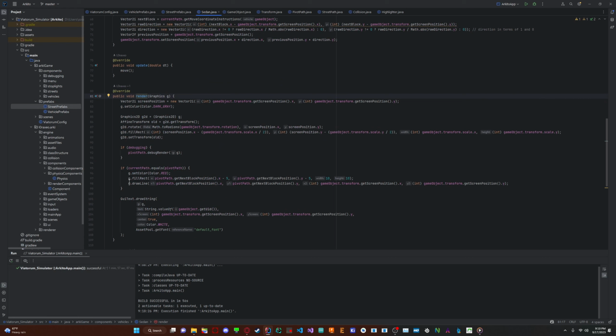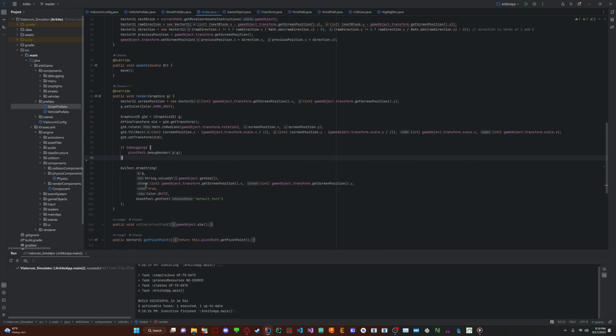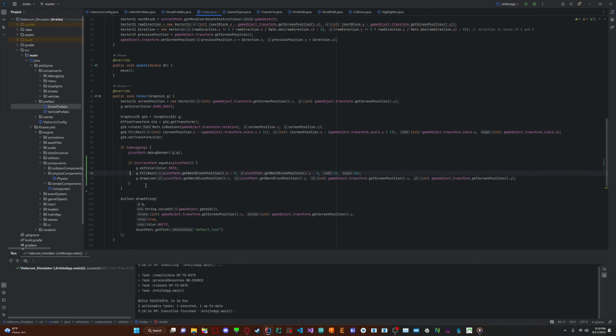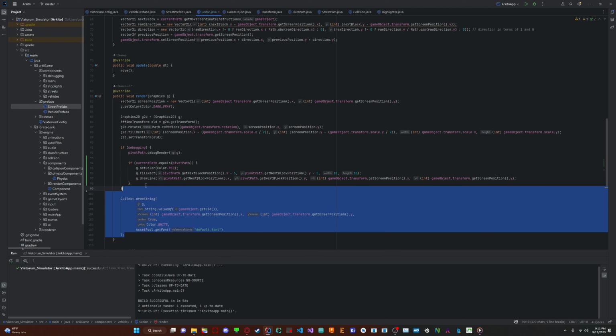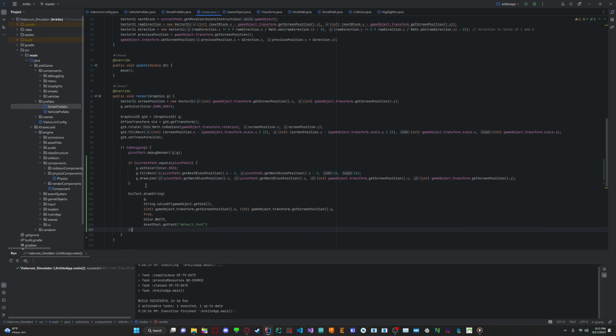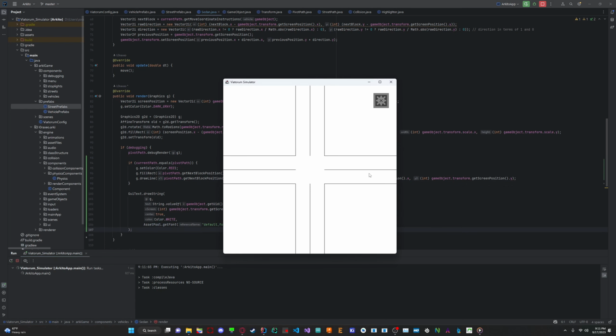But anyways, let's rerun it without those debug stuff on there. So let's see, current path. So we can do this. And yeah, it looks good. And then, of course, the UID can also be a debug thing, displaying the UID.